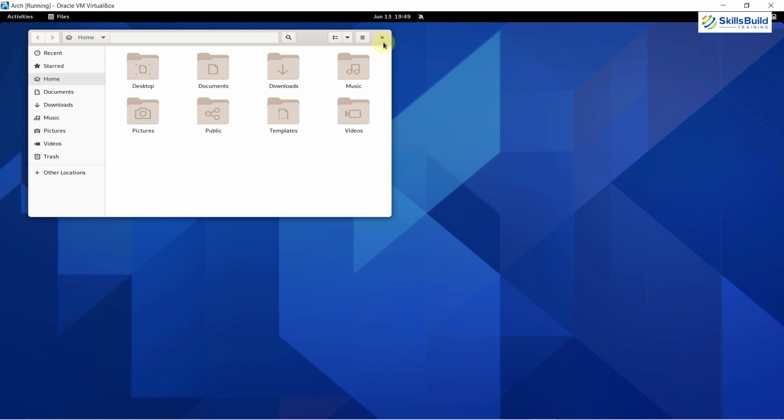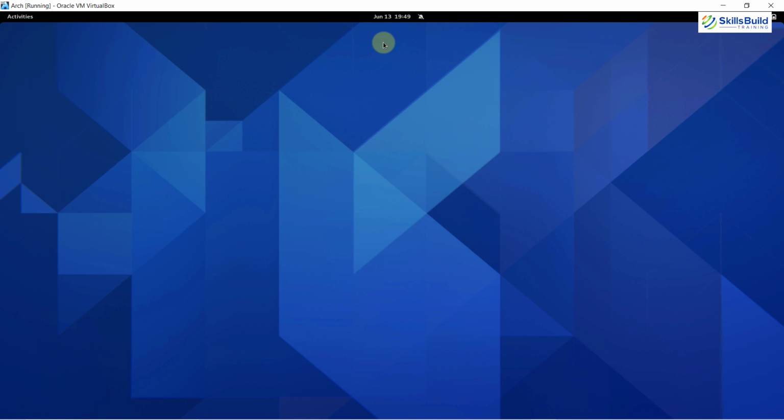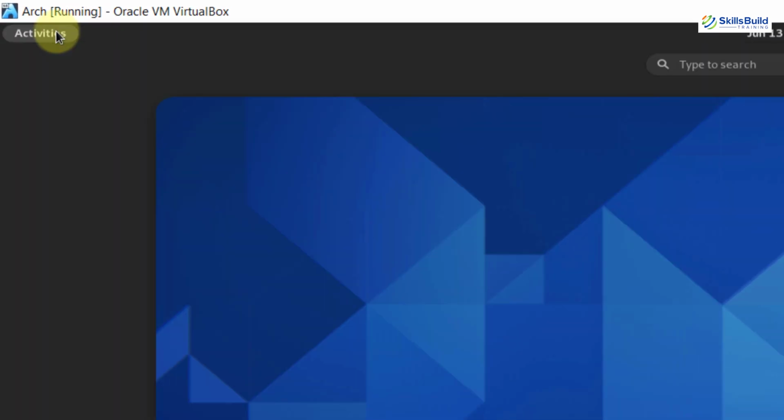So for those who don't know the benefit of having different workspaces, it allows you to keep focus on one type of work in one workspace. So that is a really good thing. Again, I will press my super key, or you can click on this Activities button.